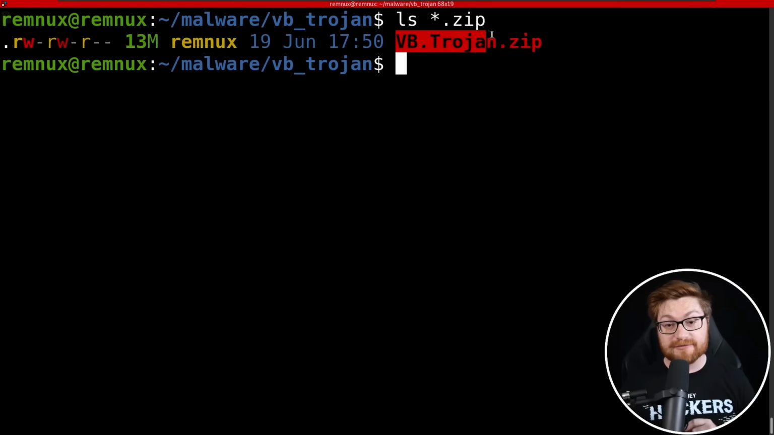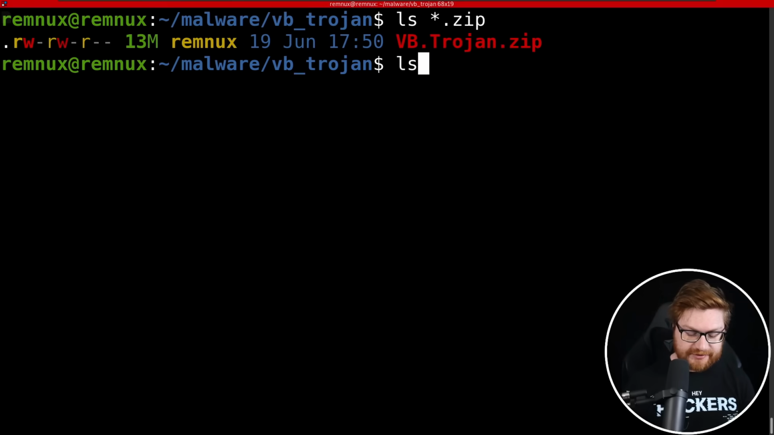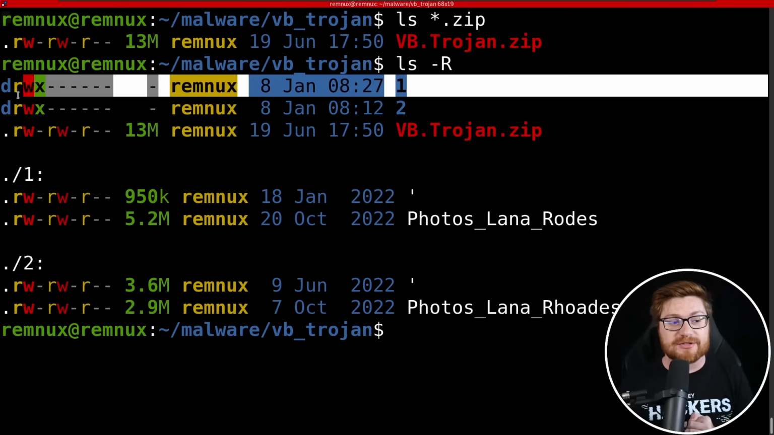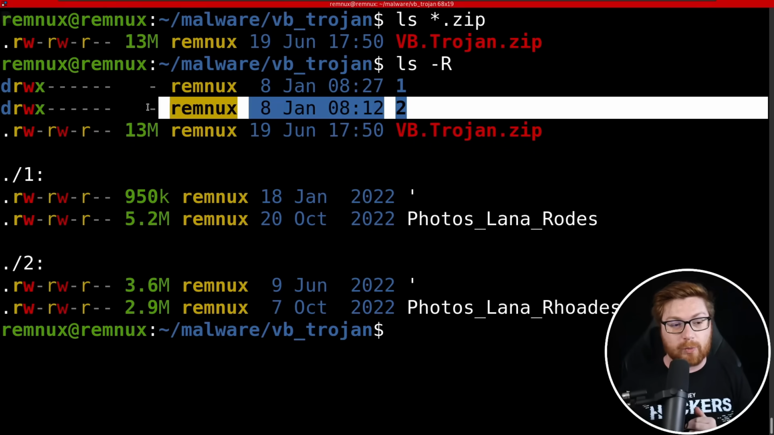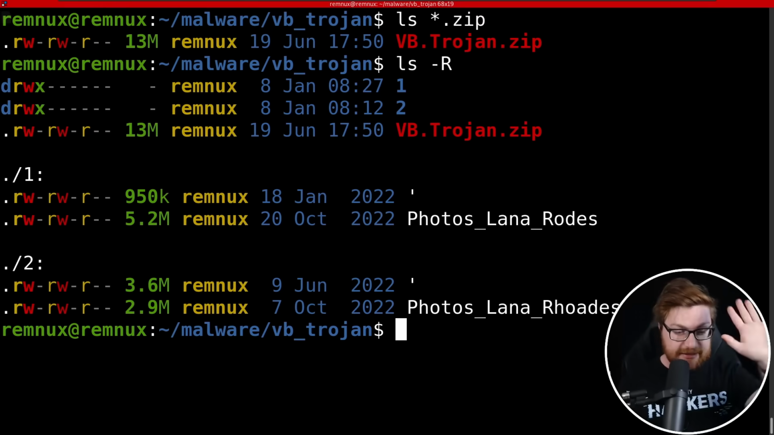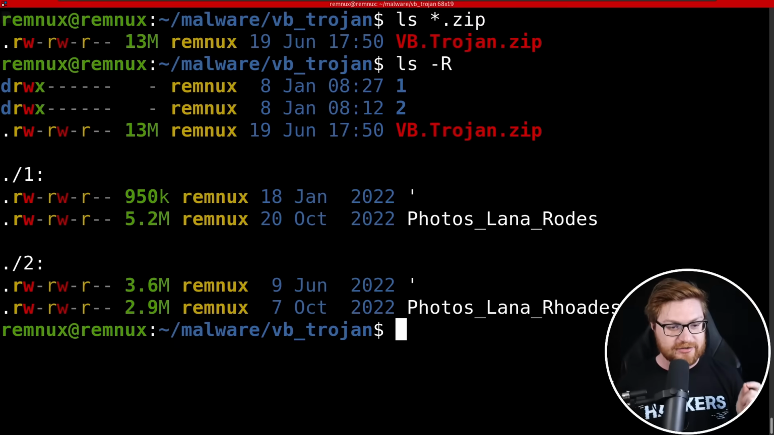I have this file, vb.trojan.zip, and it was sent to me in an email allegedly containing some malware. I have extracted this archive, and there are a couple other directories that came from it, one subfolder called 1, the other called 2, and inside of both of these directories are seemingly the same contents, but they are photos of Lana Rhodes, I don't know how to pronounce that one, granted, that has its own affiliation and association.